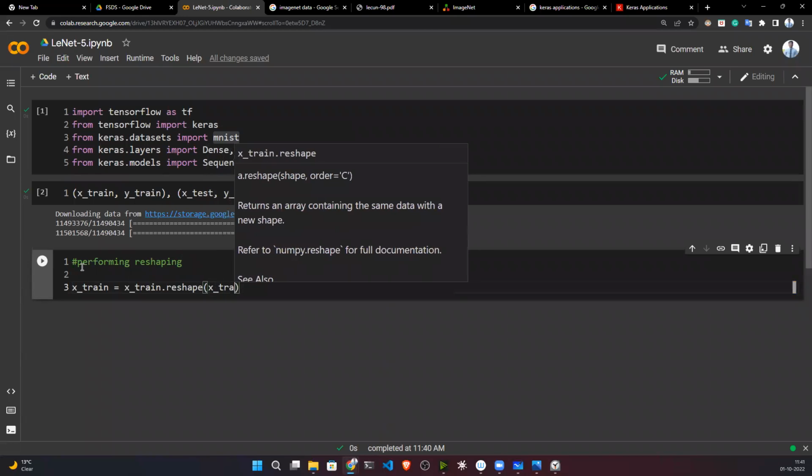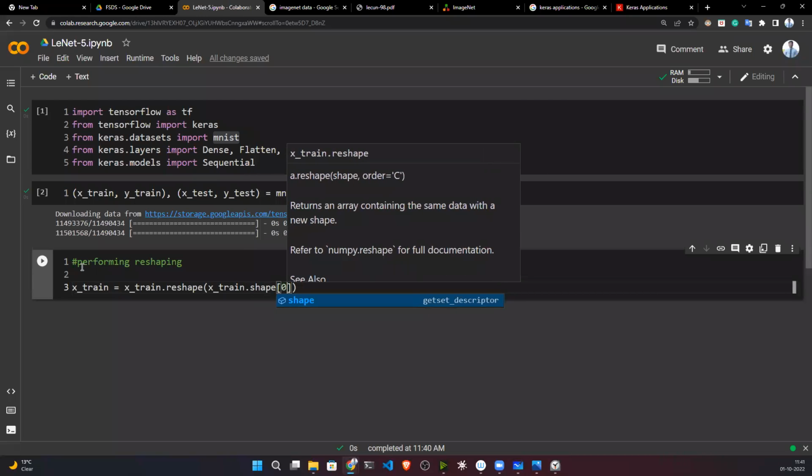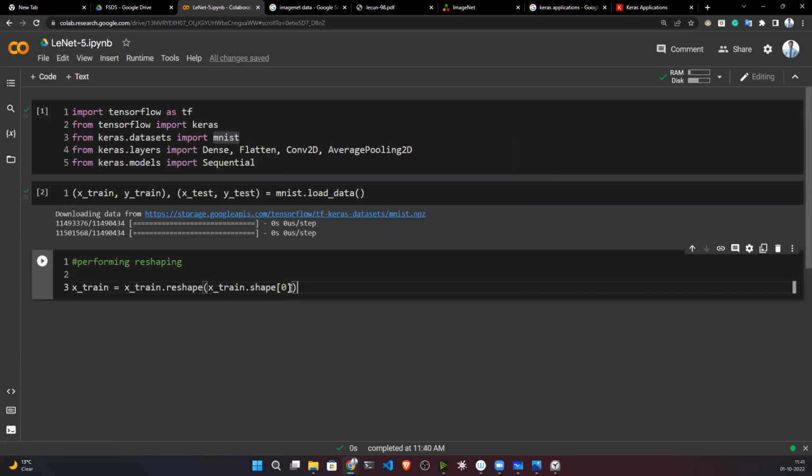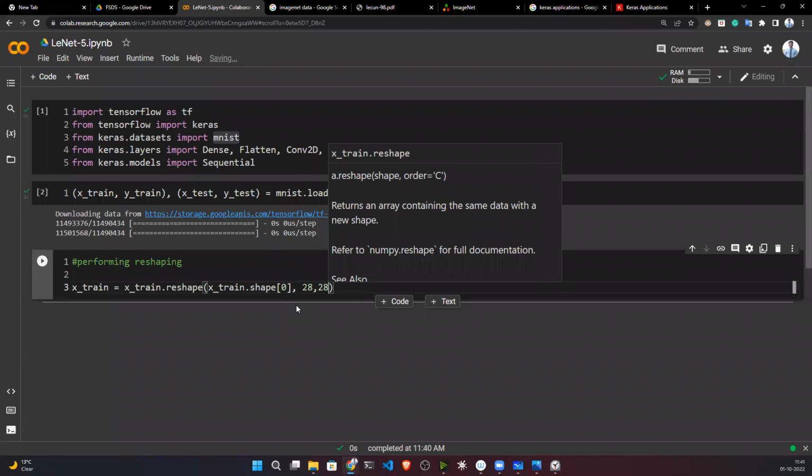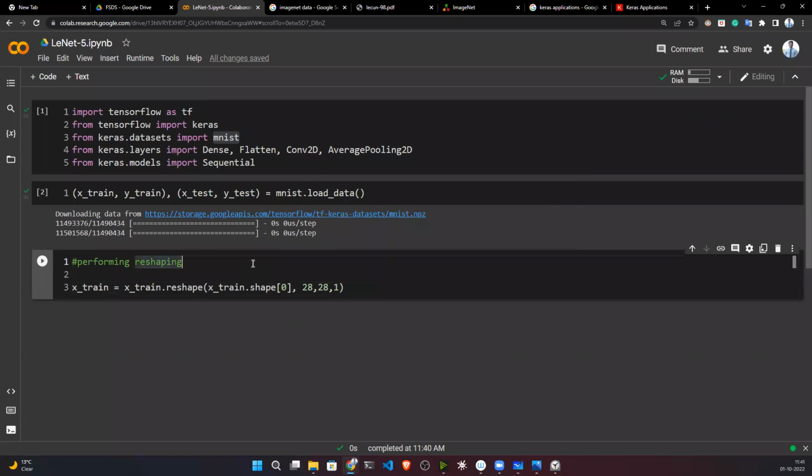x_train dot shape. I want to take the first value of it, and what is the size? It's 28. I think you remember 28 comma 28. This is the handwritten digit dimension. Okay, and 1. Why am I taking 1? Because let me show you what I have done here.